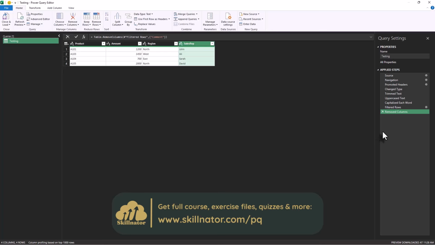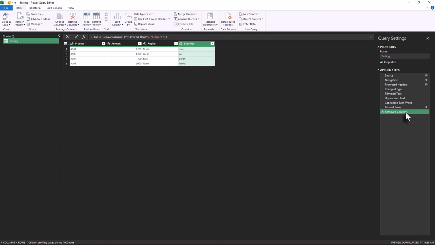Notice that when we select a certain step in the Applied Steps pane, the preview grid updates to show the state of the dataset as at that point in the process. For example, if I select the filtered rows step, I can see that the comment column is still in there because at that stage of the query, we hadn't yet deleted it. The last step of the query shows the state of the dataset that will ultimately go into our final report. Let's say we are happy with the transformations we have done so far. Now we are ready to move to the next stage of the ETL framework, which is loading the cleaned up dataset into our Excel workbook.